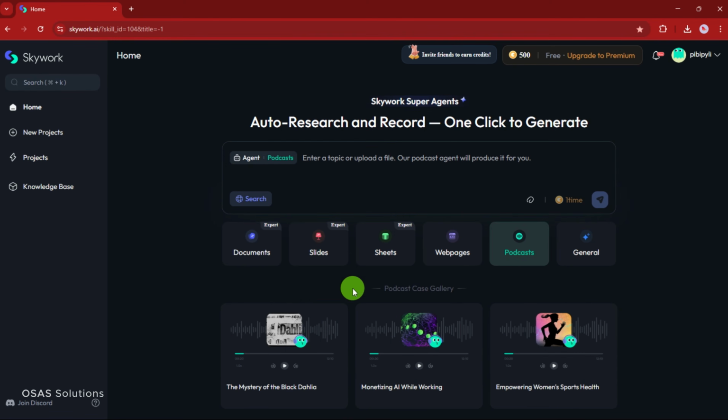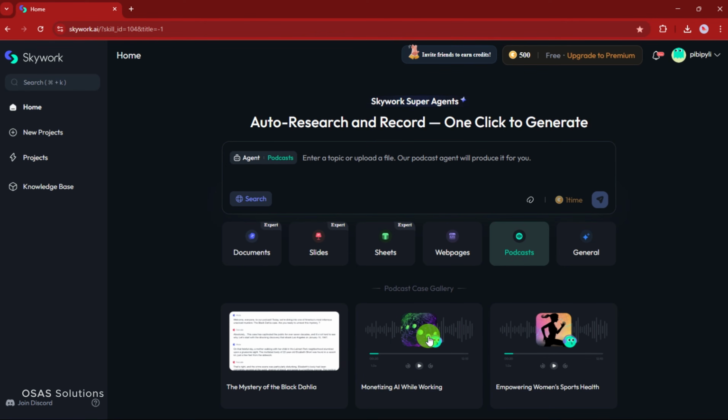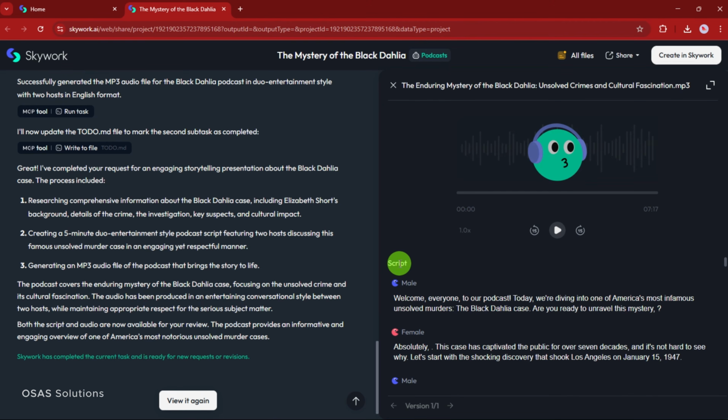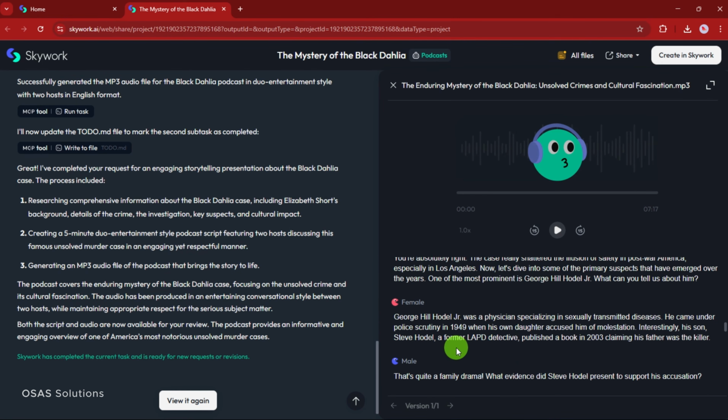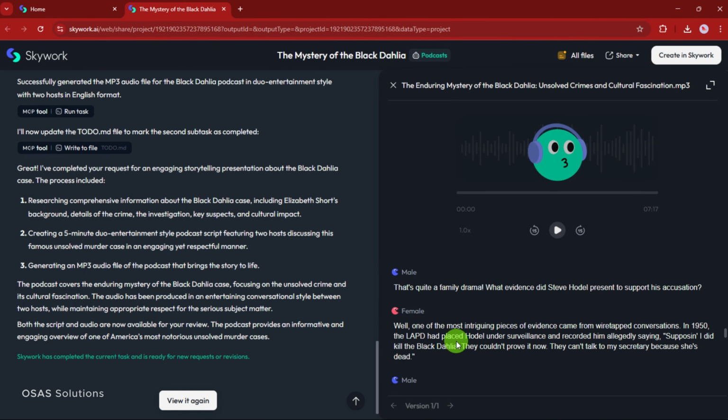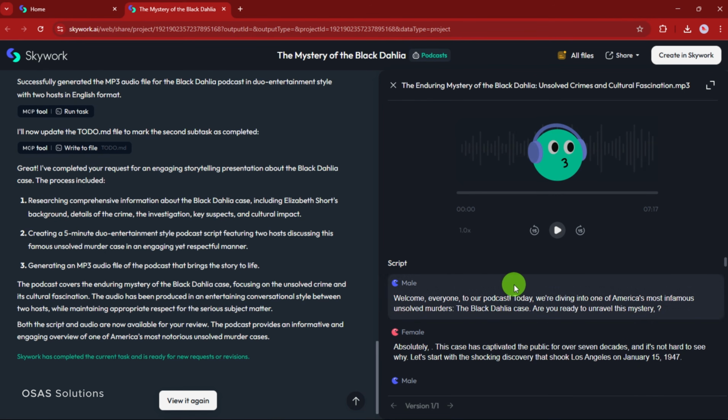Podcasts. Click on the Podcast tab to activate the Podcast Super Agent. It offers some templates for you to choose. So, let's click on one of the templates and get an idea about the quality of the podcast. Within seconds, Skywork Super Podcast Agent will create both the script of the podcast and the audio. Let's listen to the podcast it has created for us on the predefined topic.